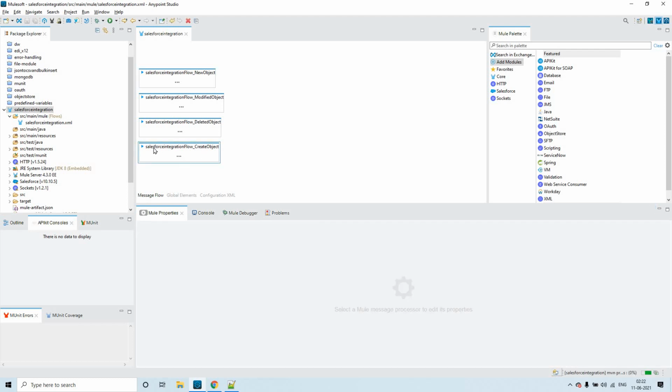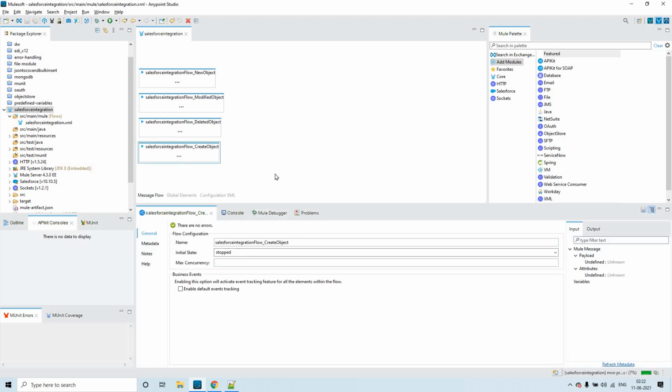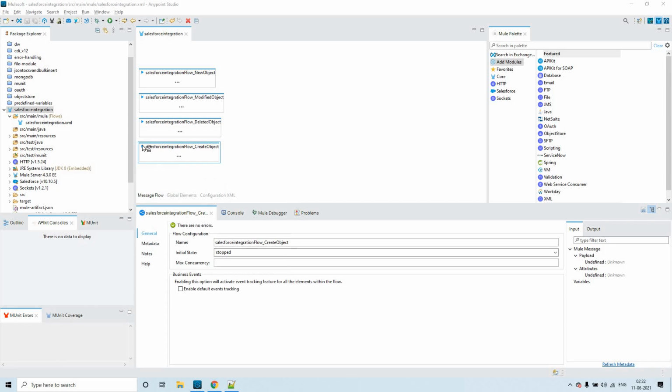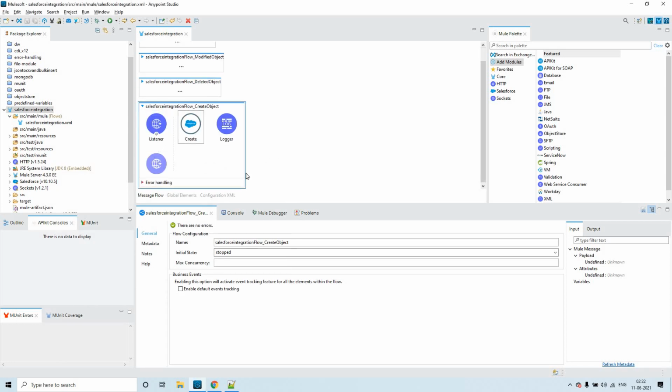Okay, and also let us try to create one object in Salesforce by taking it as an input from this HTTP request. So I have to start this particular flow as well, that is create object.